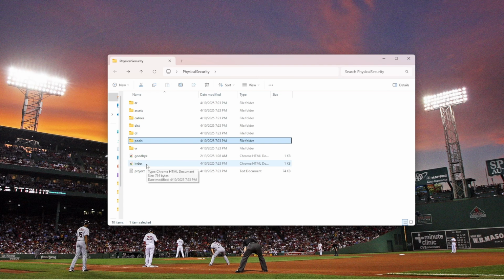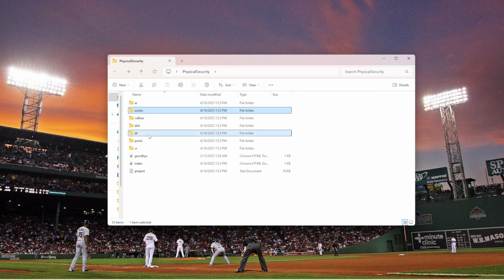Index.html, this is the main launch file. Double-clicking it opens the training module directly into your web browser, giving users access to all lessons, videos, and quizzes. Assets, this folder contains all the images, audio, and video files used throughout the module. It keeps all the multimedia content organized and linked properly.